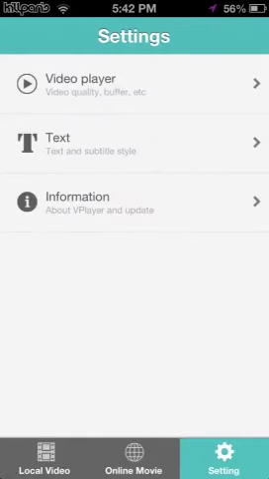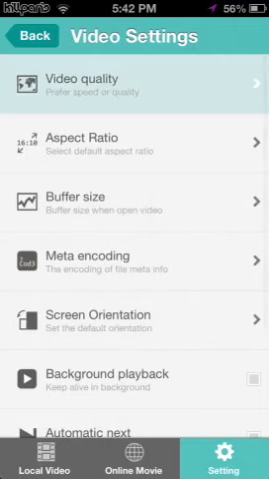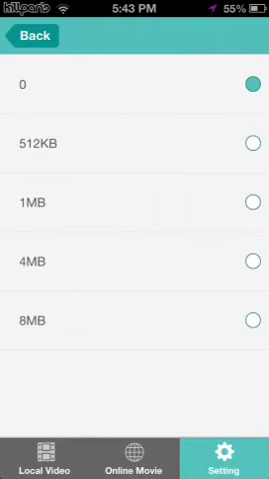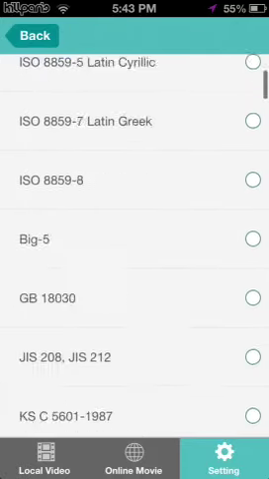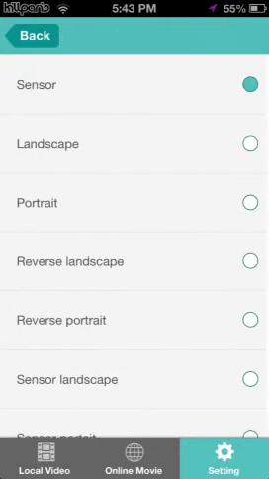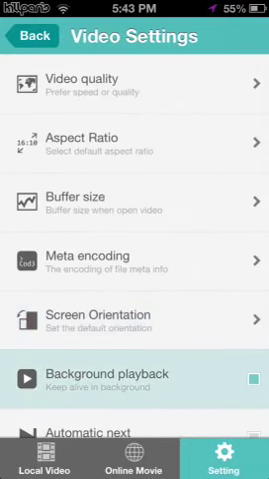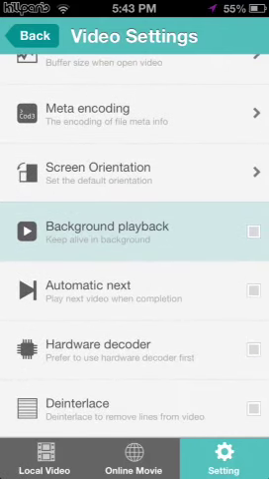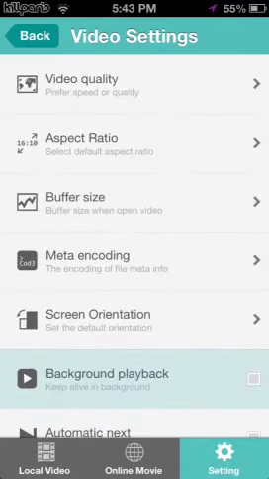And then you have some more settings here for your player. You can change the video quality, the aspect ratio, the buffer size, the meta encoding, the screen orientation, any background playback, you can enable or disable that. Automatic next, enable or disable, hardware decoder, enabled or disabled, and your deinterlace, enabled or disabled. I have not touched any of these options, by the way. You don't need to, but if you're one of those guys who knows exactly what they're doing, you can go ahead and edit that to your liking.